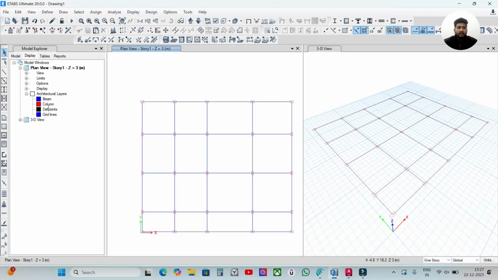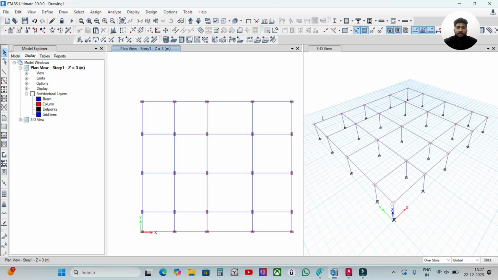In the same way we have to assign the columns. For that, click on this column, right click on it, and click on add column object. Just click on it, and you can see in the 3D view that the columns have been assigned properly in this format. It is that simple.